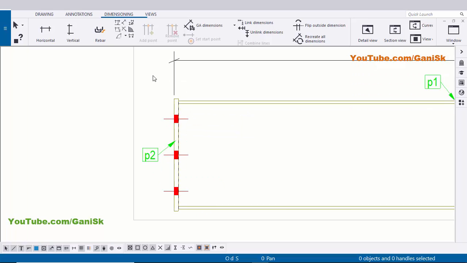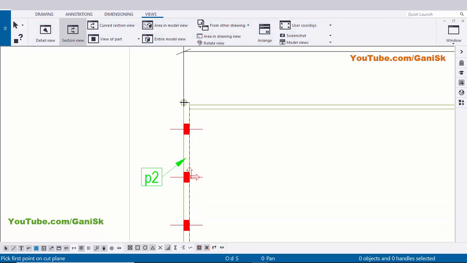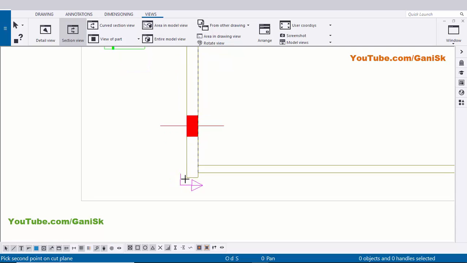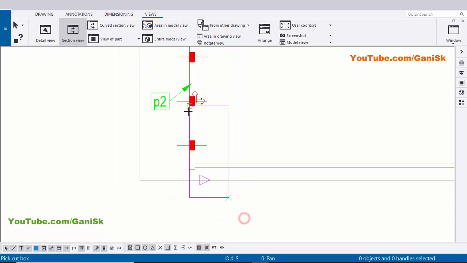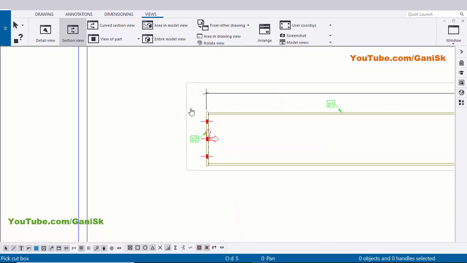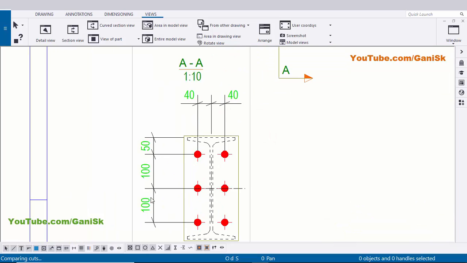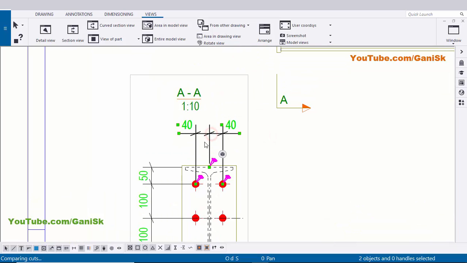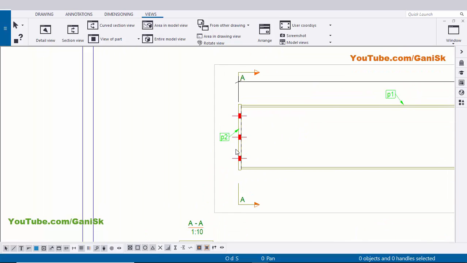We need to create a section view also here. So click on this view and select this section view and pick the first point here and pick the second point, and pick the cut box first point and the cut box second point here, and click on here to place the section view. You can see now we have section view like this. Now delete these dimensions, all dimensions. Now we have the section AA.